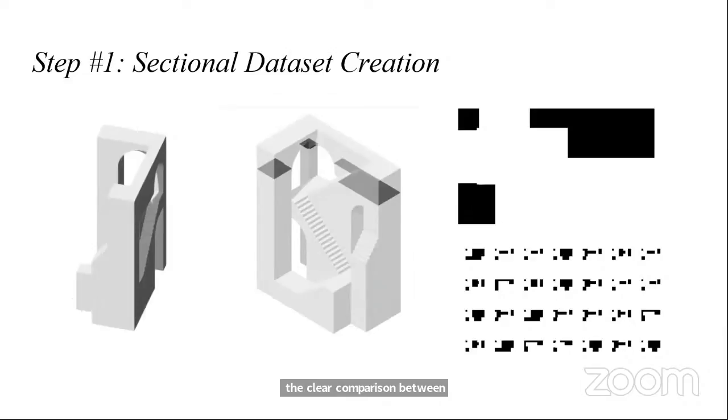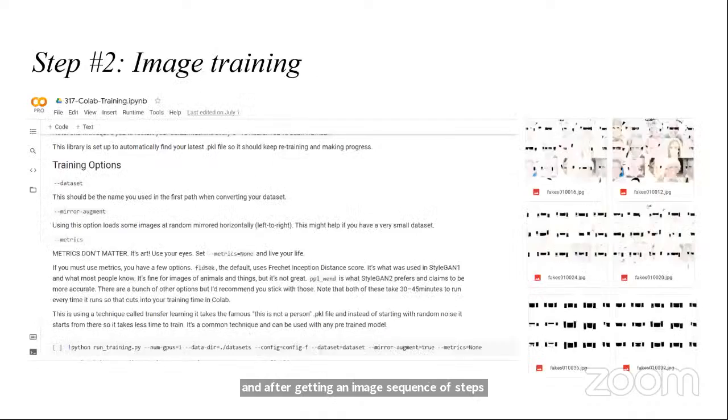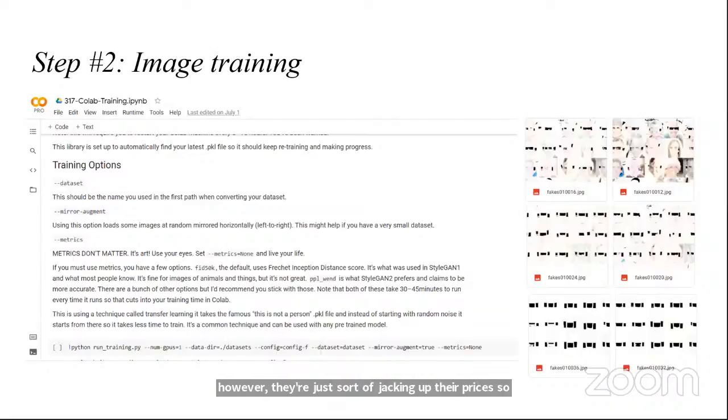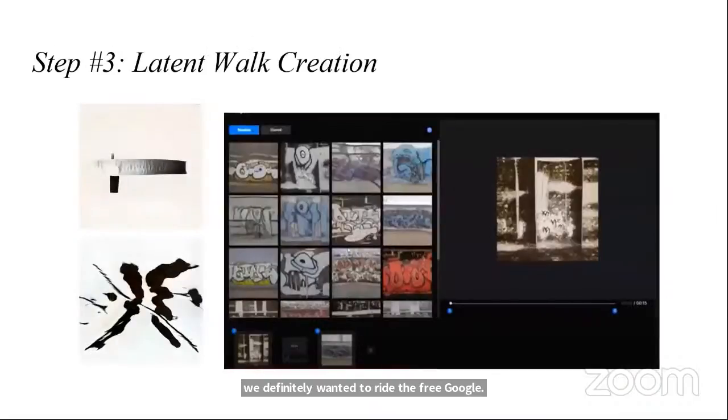And after getting an image sequence of sections extracted from Grasshopper, the participants trained the sections on a CoLab-hosted model of StyleGAN. We also provided the option that they train on Runway. However, they're just sort of jacking up their prices. So we definitely wanted to provide the free Google CoLab option, because we're super for the democratization of these sorts of things.